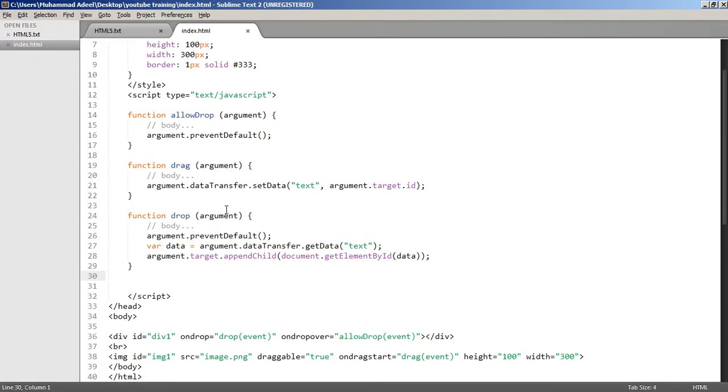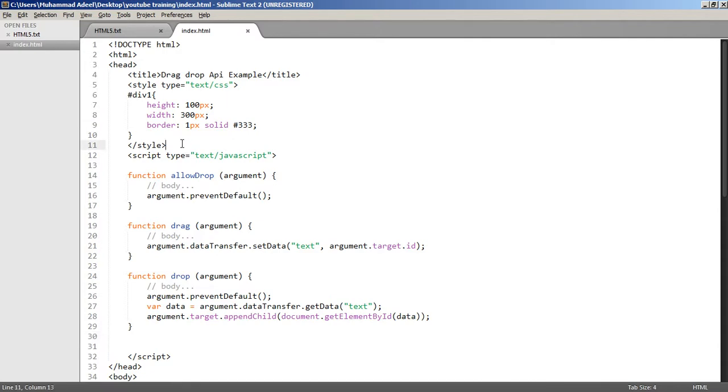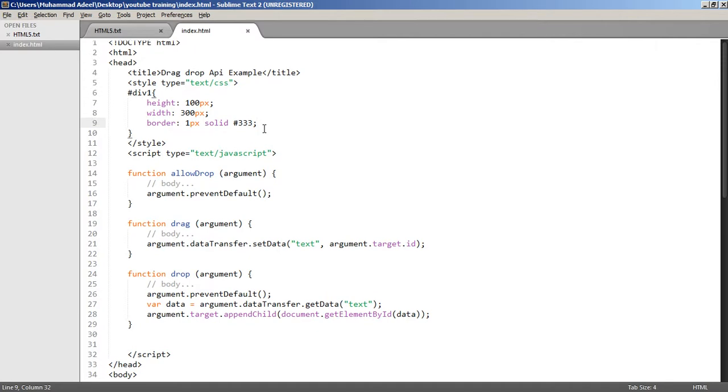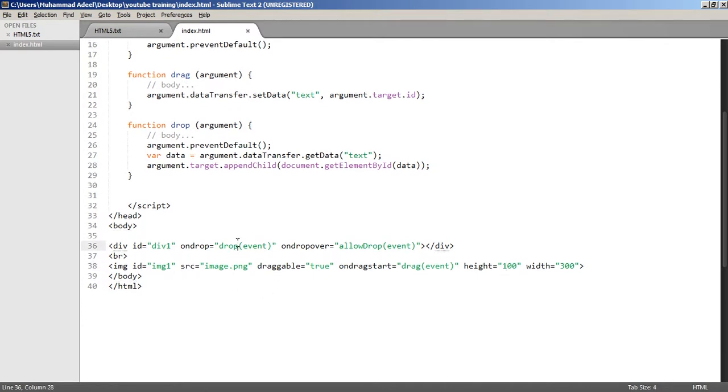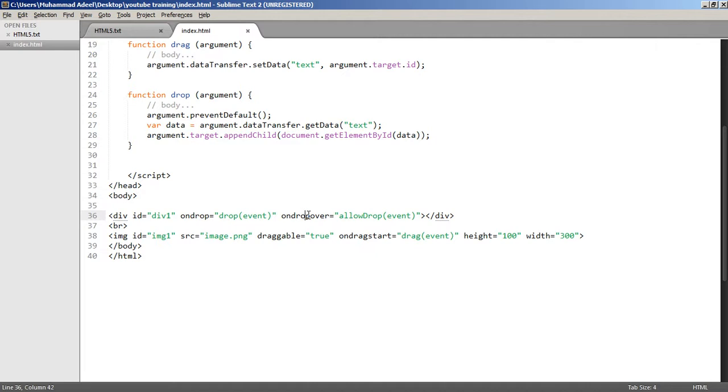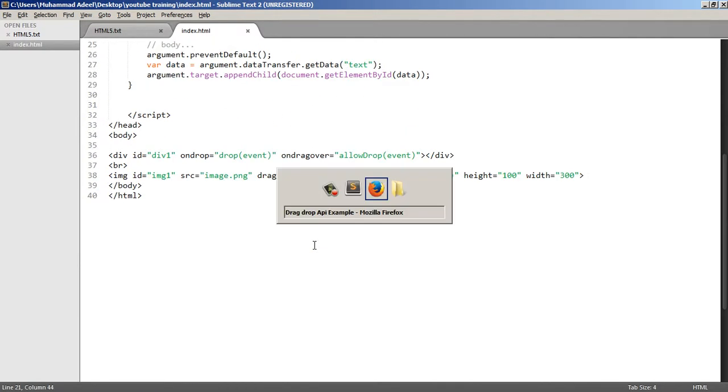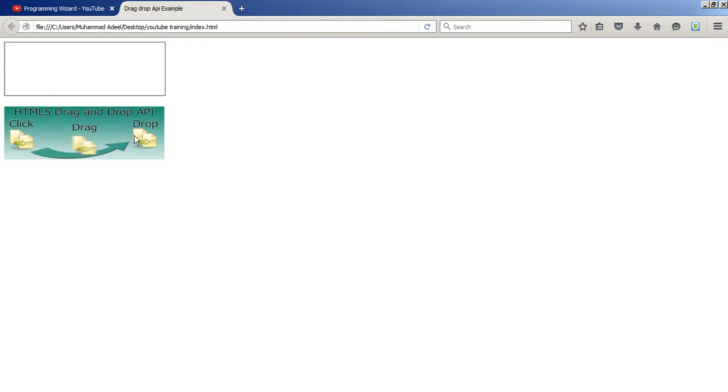Still something is missing. So what is missing? Let's quickly check it out. We have the div as well. The div is fine, and our image is also draggable. On drag start we have a drag event, and a drop event. Oops, my mistake. The mistake is here: ondropover should be ondragover. This is what we have right here. Now let's test it again, refresh and try to drag.